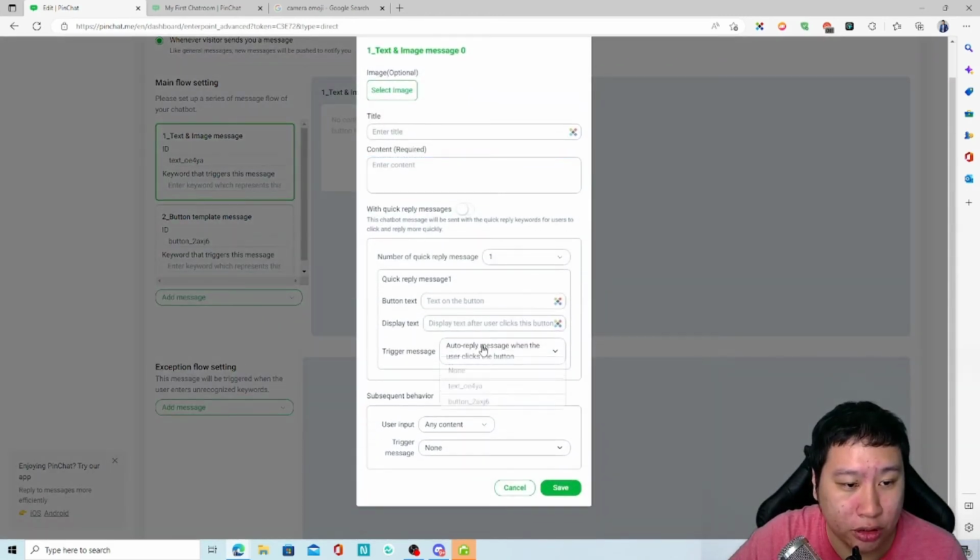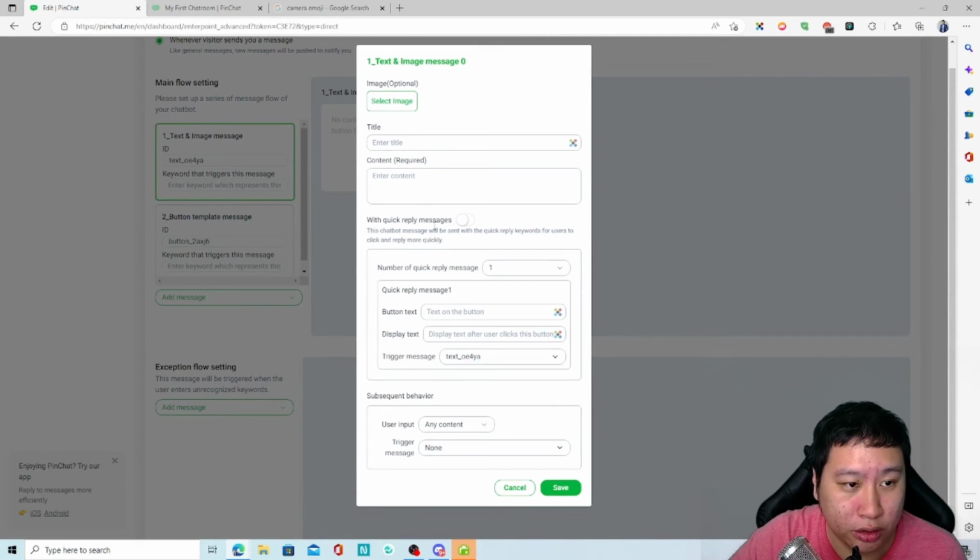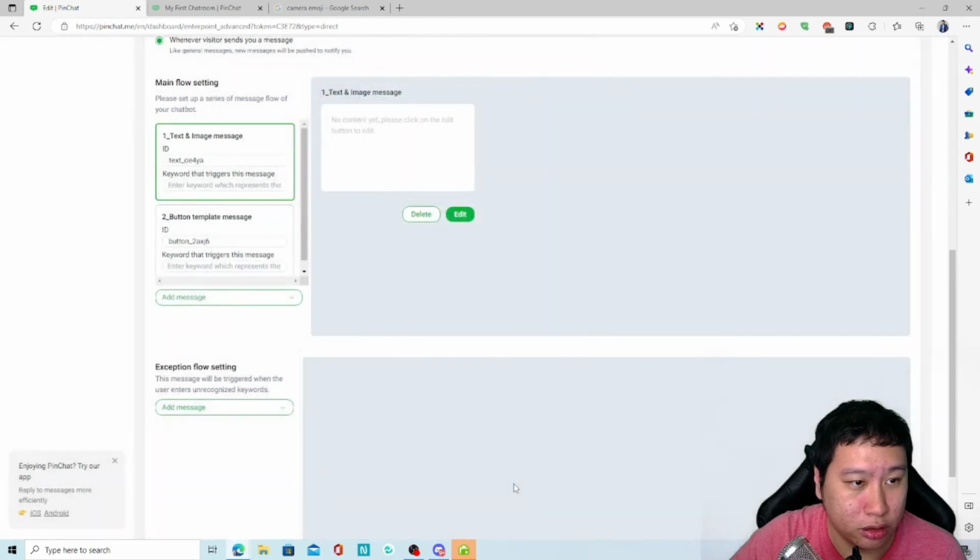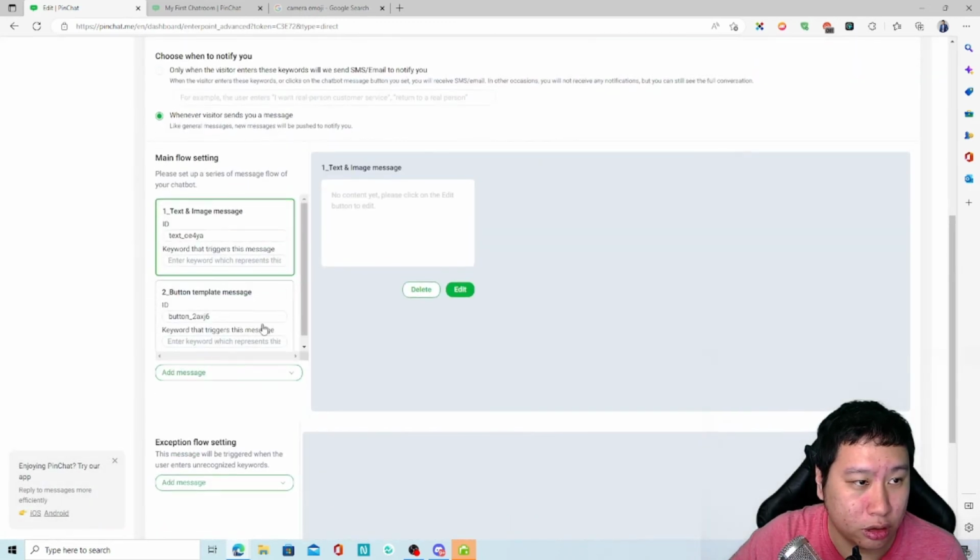Okay, right? So this is what the user will send to you when they click on the button, and then you put in the trigger message. Okay, let me see.